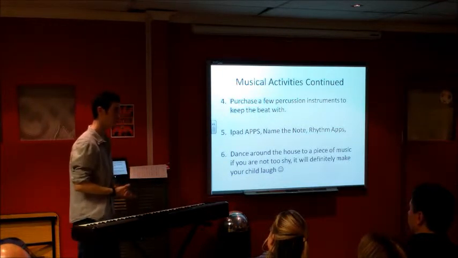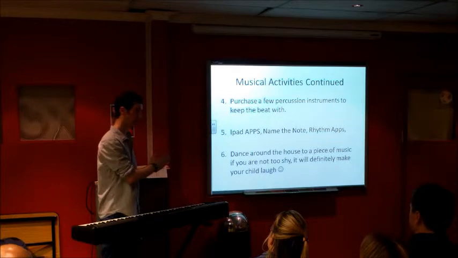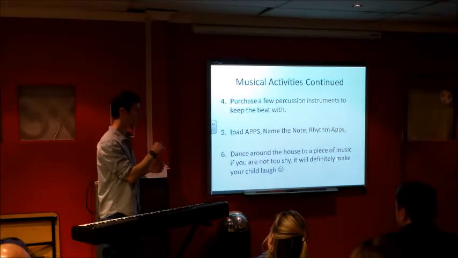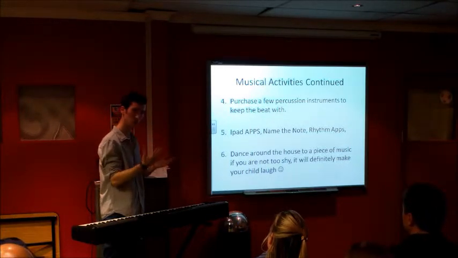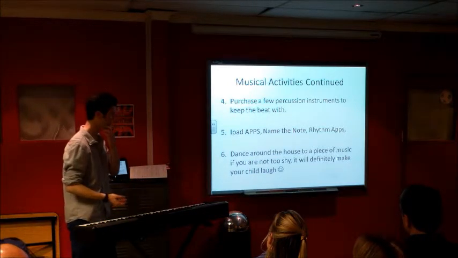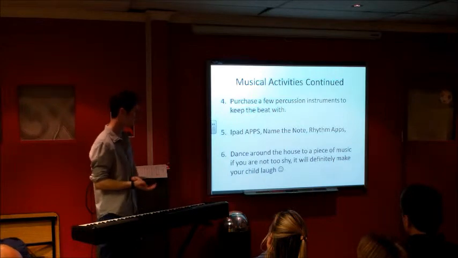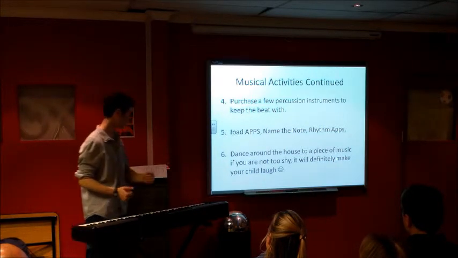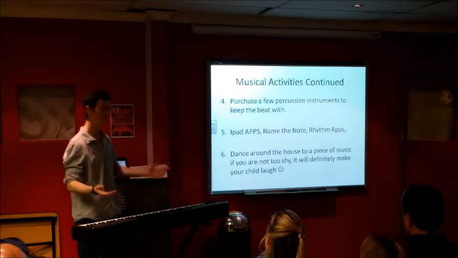I can within lessons if you want. Off the top of my head, I haven't added them. But if you type in things like music notes, you will find quite a good selection that will come up. Some are free, some are 69p or £1 or something like that. Not too expensive. Number 6, if you like dancing, dance around the house to a piece of music.